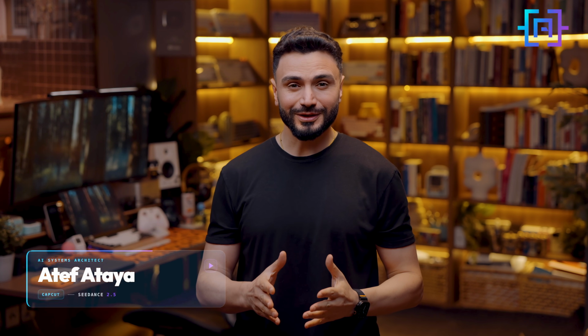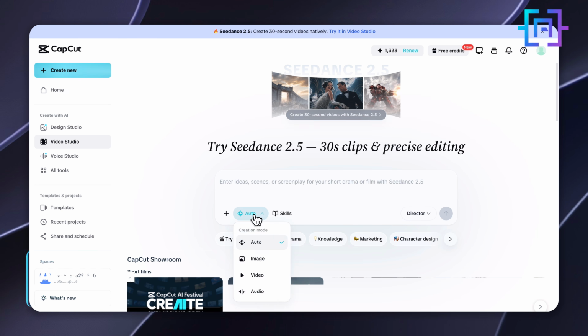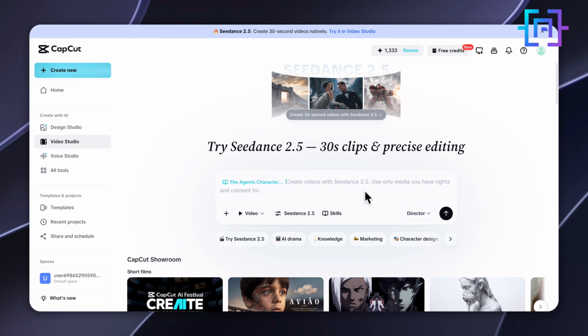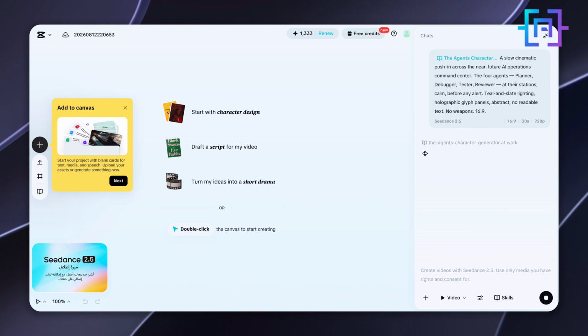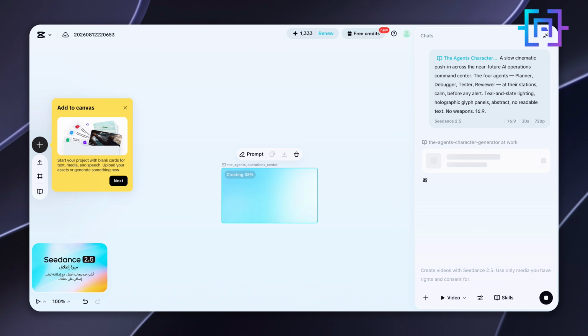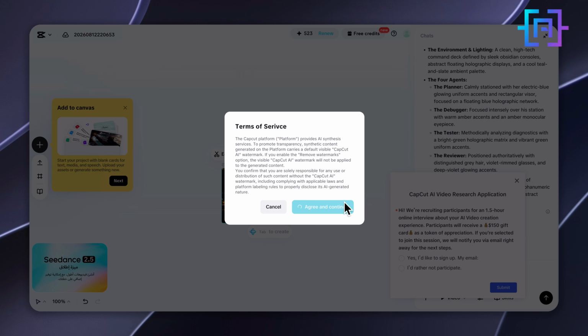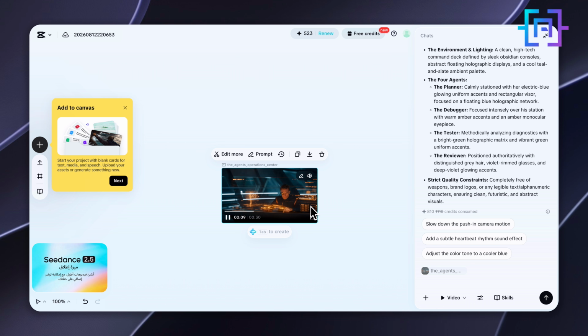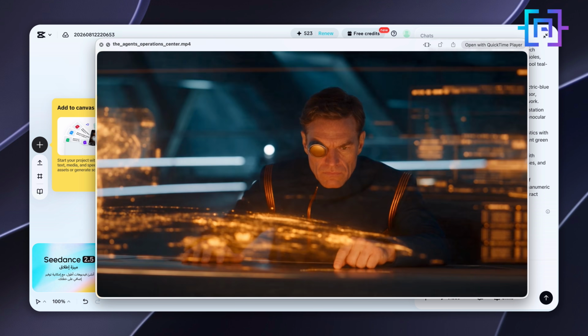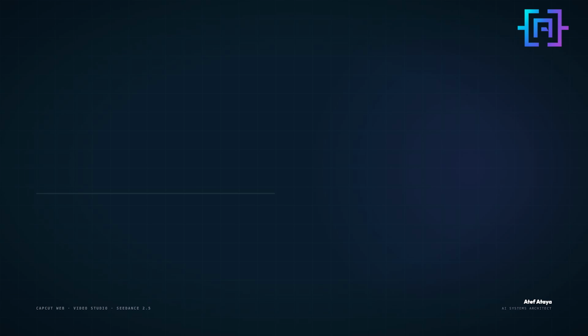Alright, step 1 is the prompt. In CapCut, I open Video Studio on the web and select Seedance 2.5. I write a prompt for the opening shot: the high-tech control room, the 4 agents, the calm before the bug hits. Then I generate. Seedance 2.5 makes native 30-second clips right here in Video Studio. So the whole opening lands in a single pass, not stitched fragments.